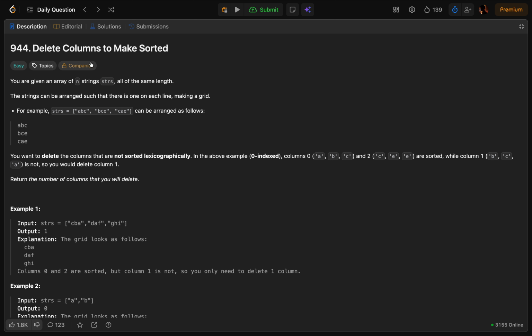Basically, here we are given the strings abc, bce, and ca, so we can arrange them line-wise: abc on the first line, bce on the second line, ca on the third line. This is how we can make a grid out of it. Then we have to delete the columns that are not sorted lexicographically.